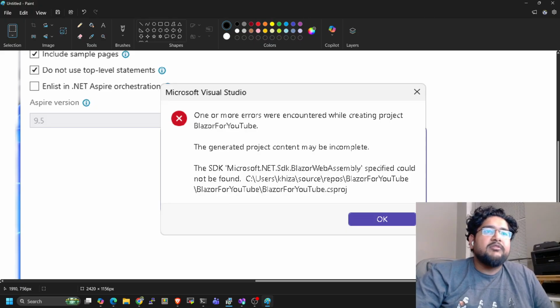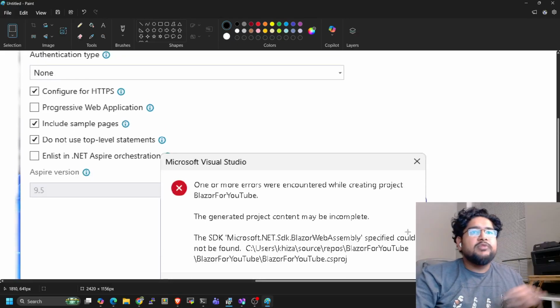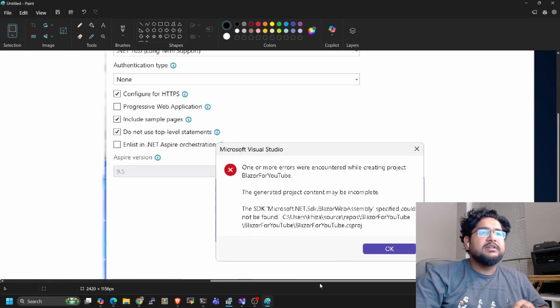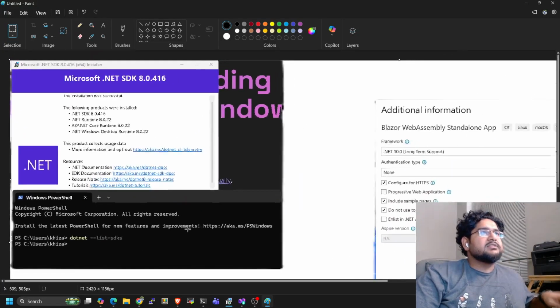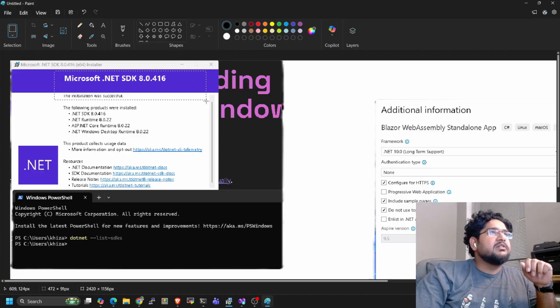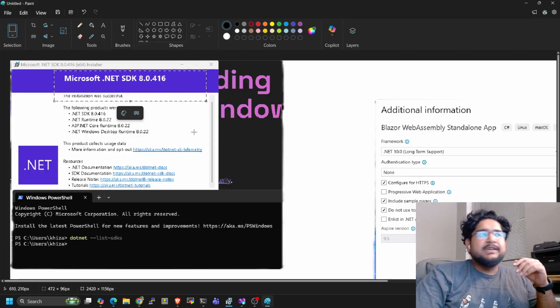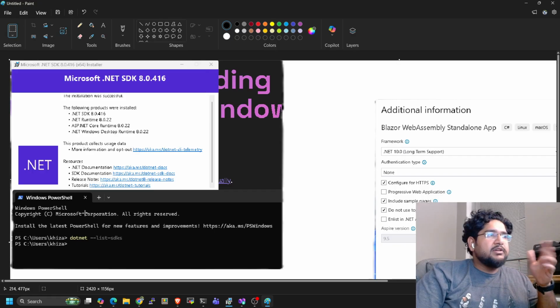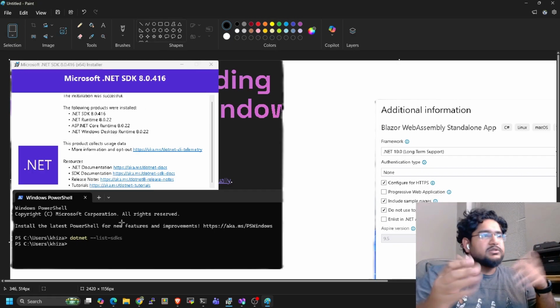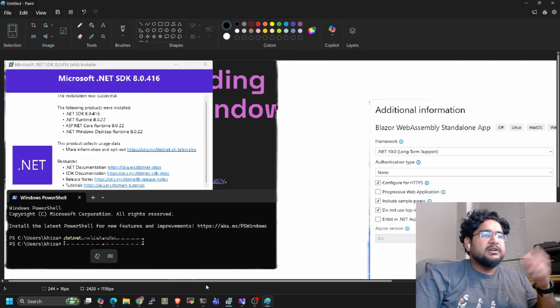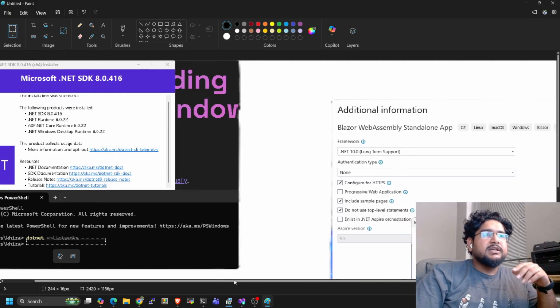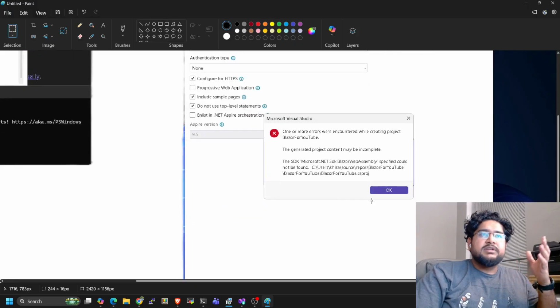So what I have done, I have followed all the steps, did each and everything. Here is a screenshot where I have reinstalled the full SDK, and then when I went to a PowerShell or CMD, I tried dotnet --list-sdks, and it was not showing. From the CLI, I was not able to create a new project. From Visual Studio, I was not able to create the project.